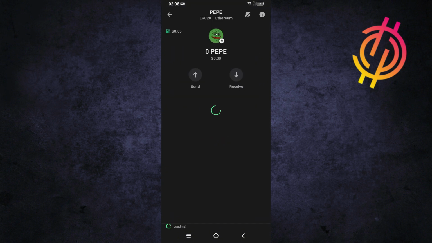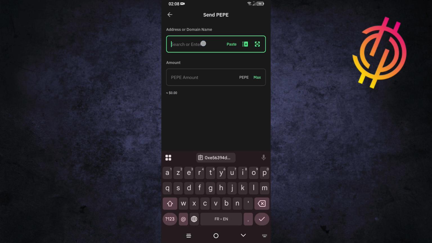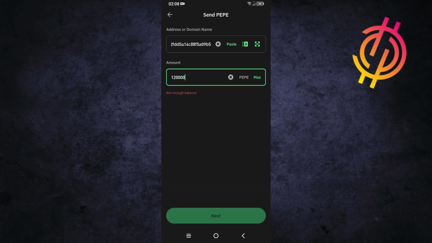Now click on it. After that, just tap on Send. As you can see in the search here, just paste the withdrawal address, and now type the amount that you want to send. After that, tap on Next. In a few seconds to a few minutes, you will be able to receive your token in your Bybit account. So this is how to transfer PEPE from Trust Wallet to Bybit.